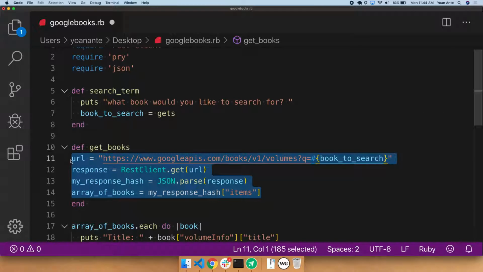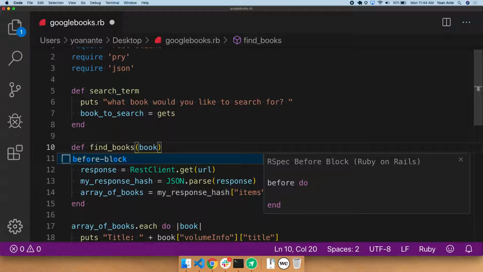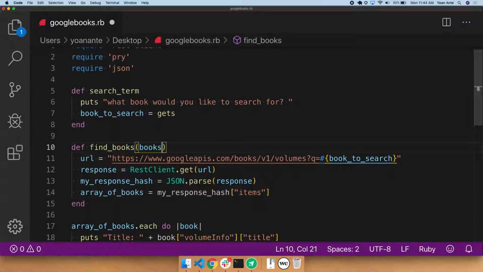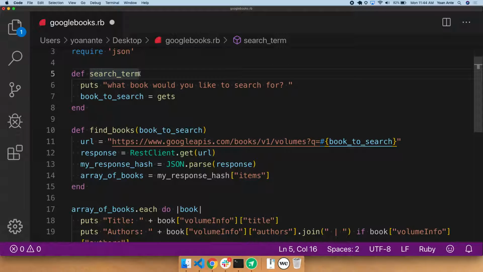All right, we could move all this in. So now we have this books to search here. So we should probably pass in some sort of argument, or maybe find books instead of get books. And we could call it the same thing, books, book to search. So now when we call find books, we're going to have to pass in a book to search. This let's call start, so we know when we start the program that's what we want to run.